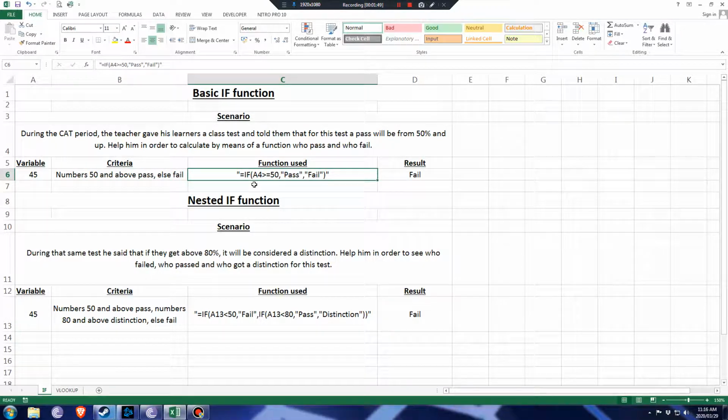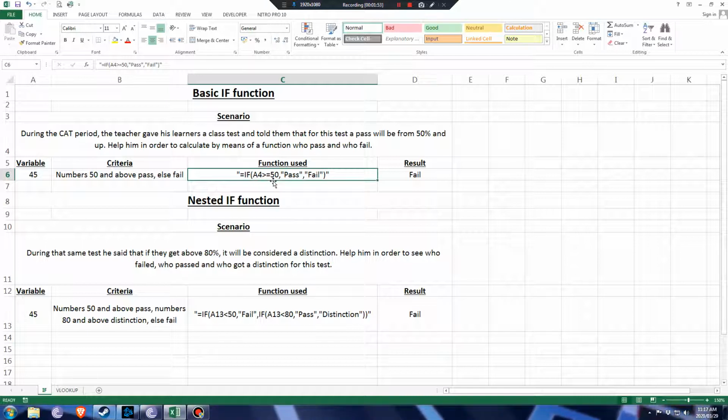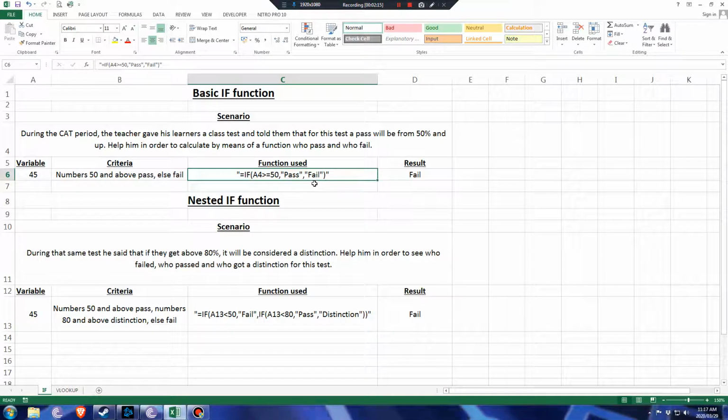If bracket A4 is larger than or equal to 50, because remember 50 is also a pass, as the question says 50% and up. So you cannot just say larger than 50, then it will not work. Okay, followed by a comma. Then your criteria, if it's true, if it's larger or equal to 50, what must happen? It must write pass. Otherwise, if it's false, it must write the word fail.